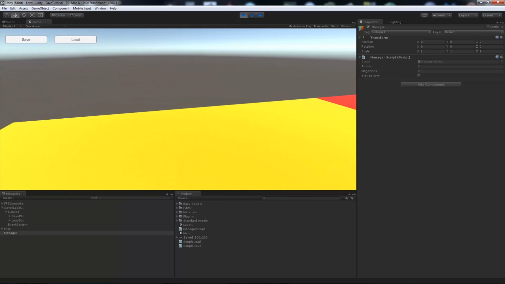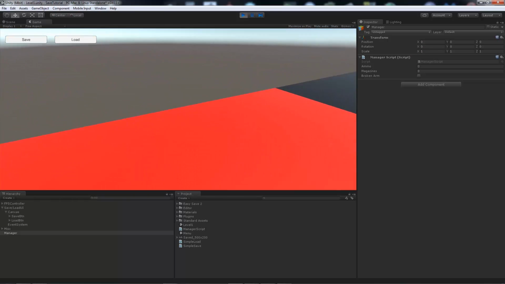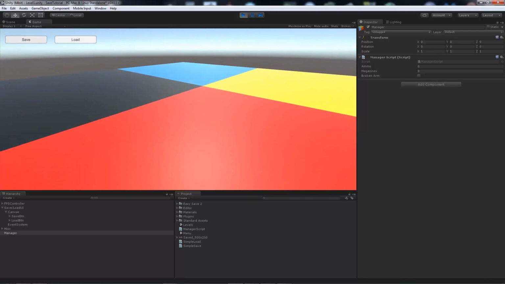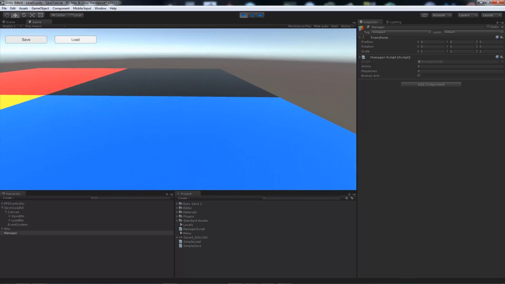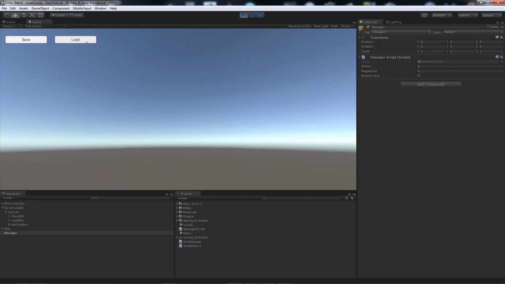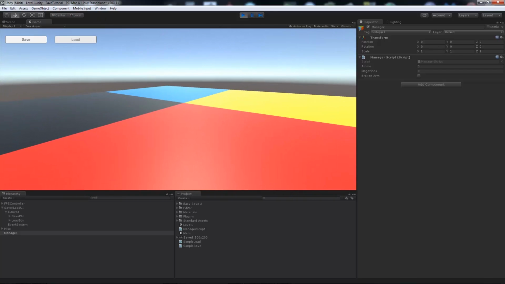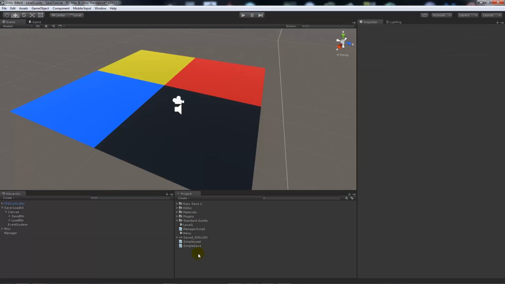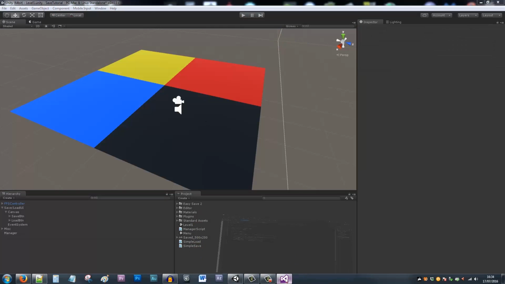So I'll do another example so you know that I am not making this up. I'm on the red one, press save, and I can run over. If the game's running and we choose to load on the fly, we can press load, and you can see that we moved all the way over to the red plane. So that's all well and good. That's nice, isn't it? So that works perfectly.